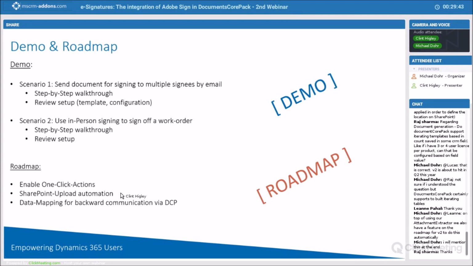Next is SharePoint upload automation. I know we were focused on just a couple of settings in the DocumentsCorePack dialog, but there's another one at the bottom, which is save to SharePoint. Naturally, when you're creating a signed document and you want to save it to SharePoint, you want to save the signed document and not the unsigned document. So one of the things we're working on is DocumentsCorePack waiting on that return from Adobe Sign, and then taking that document and saving it to the corresponding SharePoint location, when you click that particular option.